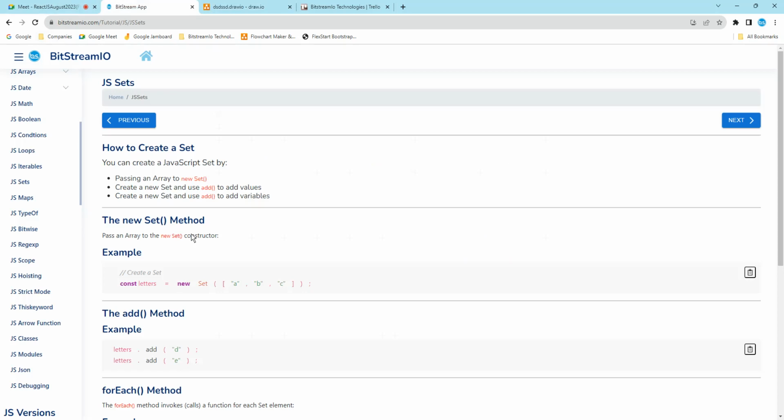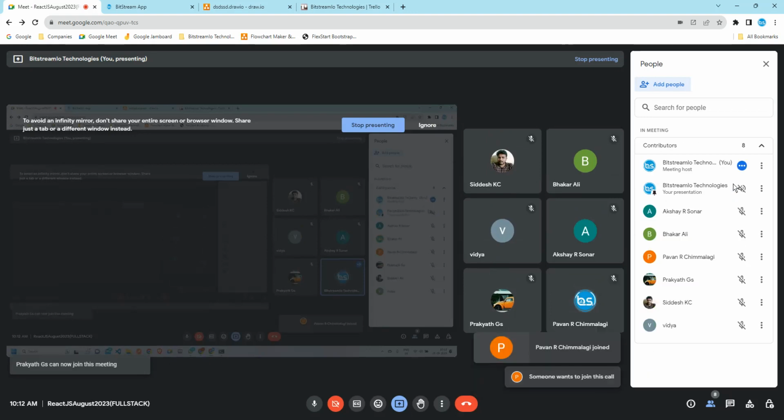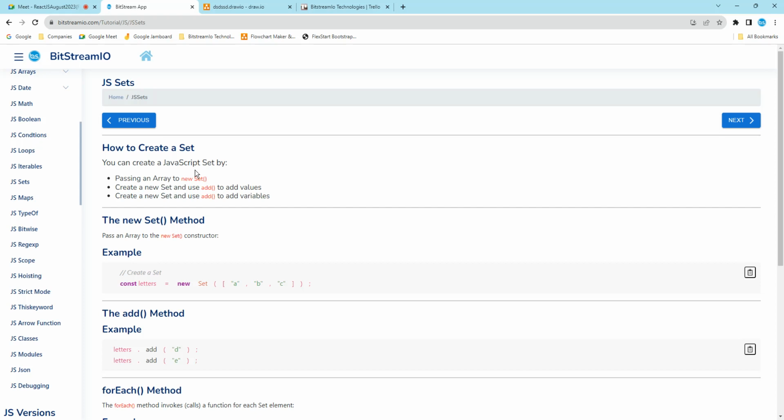Why I'm telling this is so that we learn when to use the set, when to use the map, when to use the object, when to use the functions, when to call events, when to use let, when to use var, and when to use const. So that is a set.